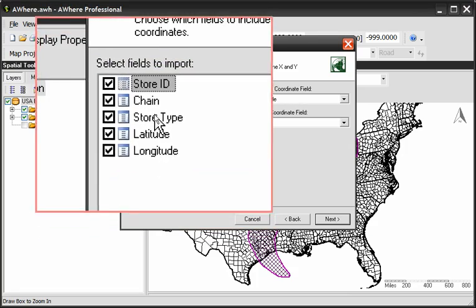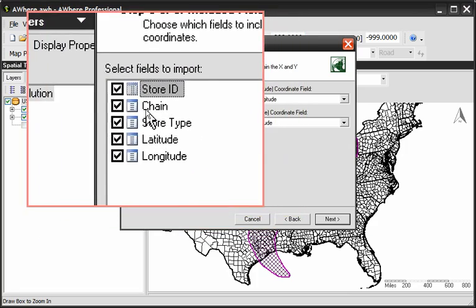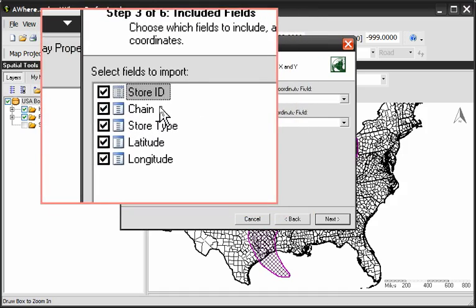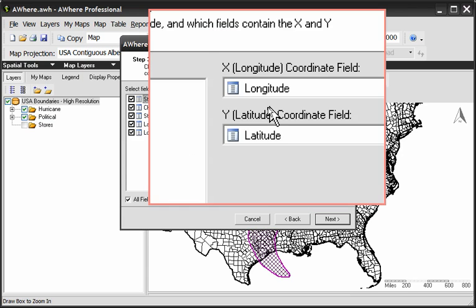And now, just like with the shapefile import, we have the option of removing attributes from the data. I did modify this data a bit from what was in the point of interest file. I have a chain and store type listed there. Store ID is completely made up, but these do represent Walmart and Sam's stores.